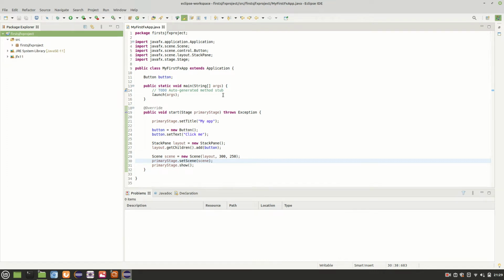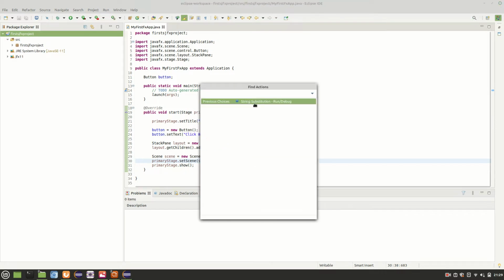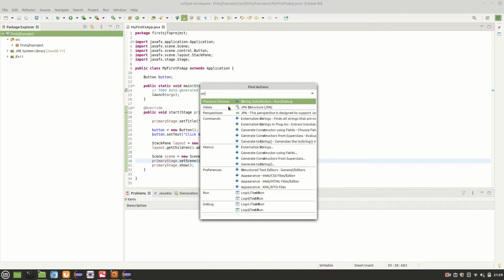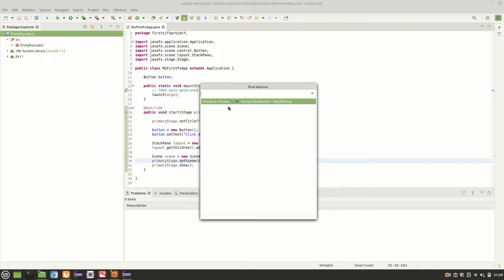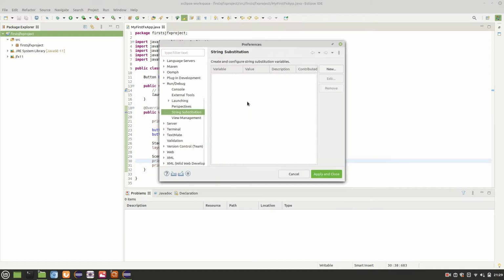I have figured out one more way to do this. Click on this icon, okay, and just search string substitution. For me, it is already displayed as a recent choice because I do this a lot. Here it is, string substitution, run debug. Click here. Okay, after you click at this place, then we should be looking at string substitution. Yeah, here we are.